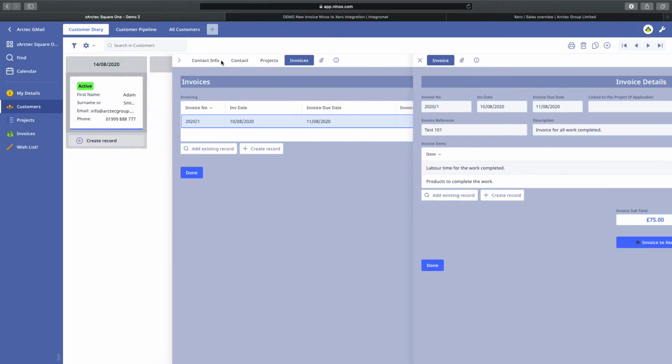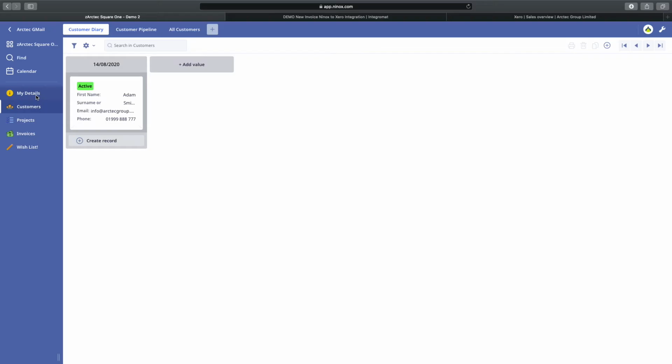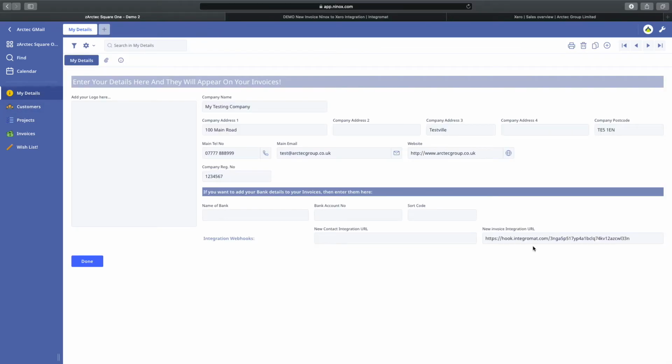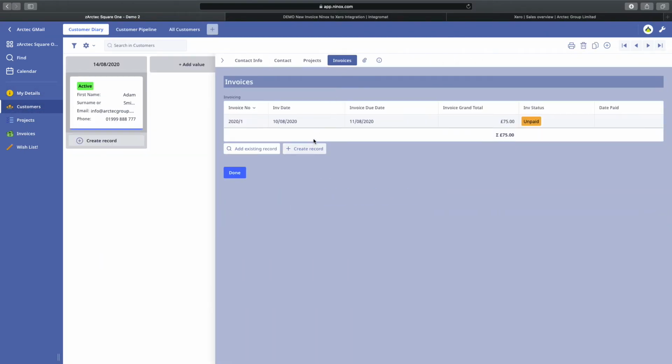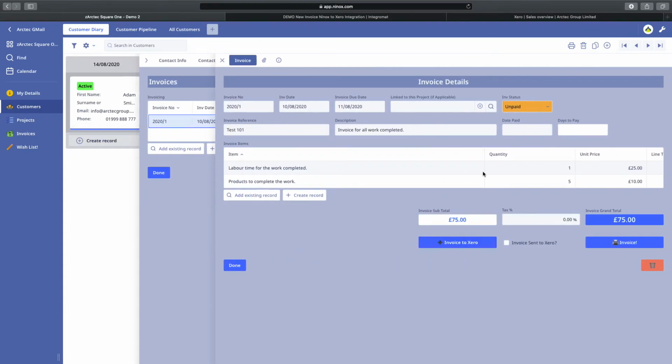In our Square One solution here, on the My Details section, we've created a field which you can use to store the webhook in, and you can see we've already pasted it in here, so it's ready to go. Then what happens is whenever we post an invoice to Xero, it will use that webhook to pass this information through. So now we're ready, let's test this one out.